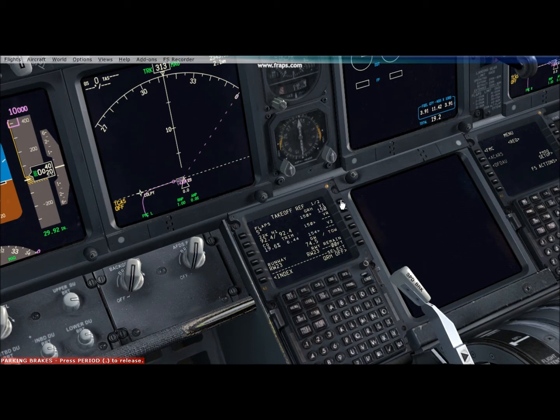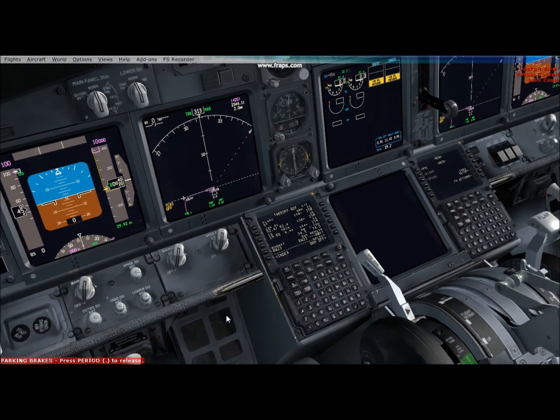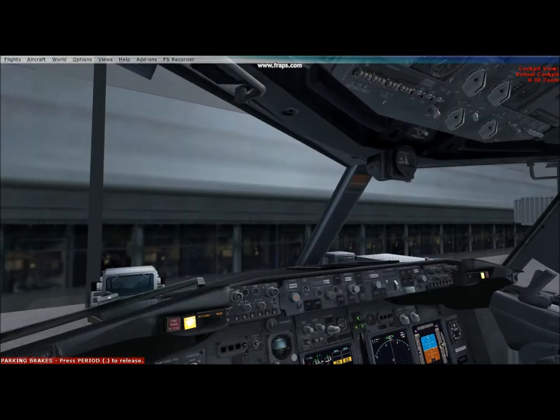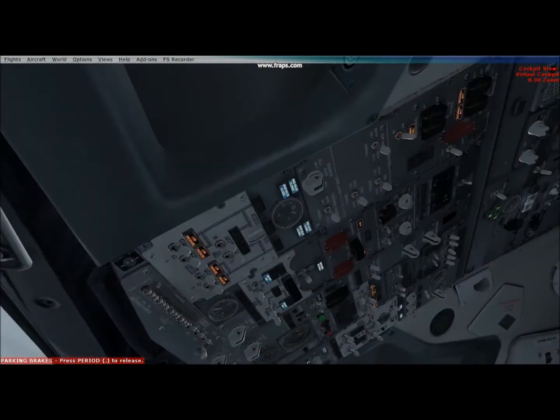Here is our V1, V rotate and V2 speeds. Calculate them in. And that is the FMC setup for the flight. Now what we need to do is go to the overhead panel.